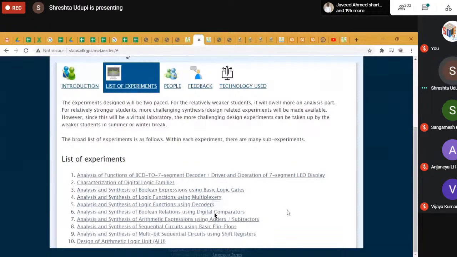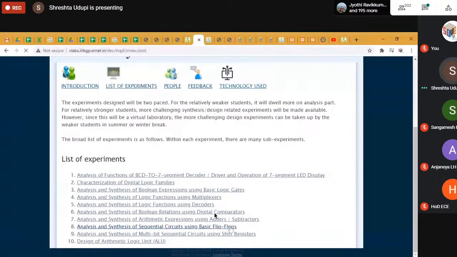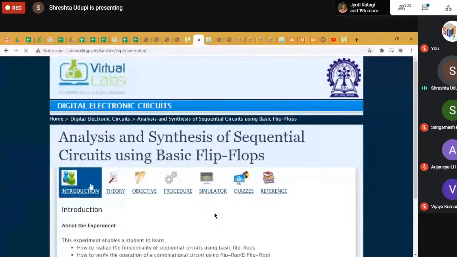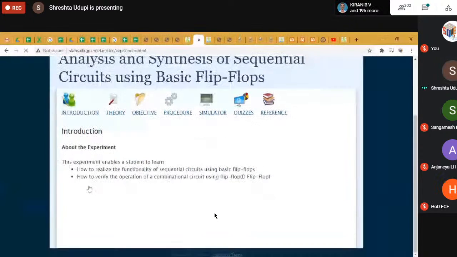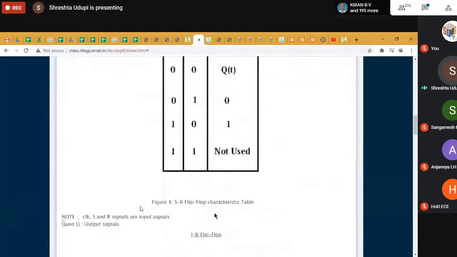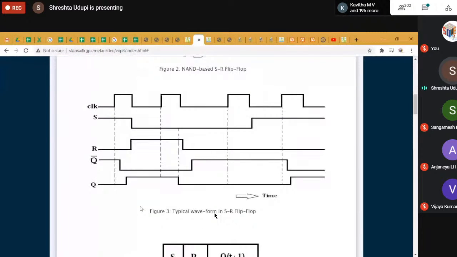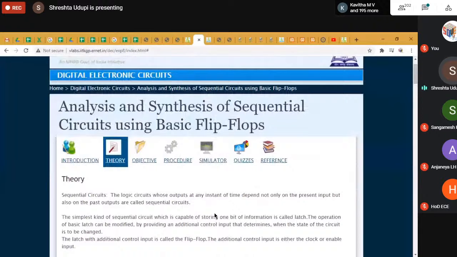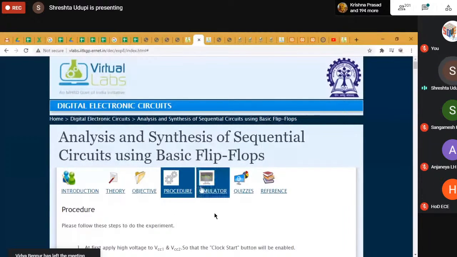Okay, so let me take you through the eighth experiment, that is analysis of flip-flops. Again, we have an introduction to this particular experiment and the theory. Here different types of flip-flops have been discussed. We'll be seeing the demonstration for three different types, that is SR, JK, and D. Then there is the objective and the procedure to do the experiment.